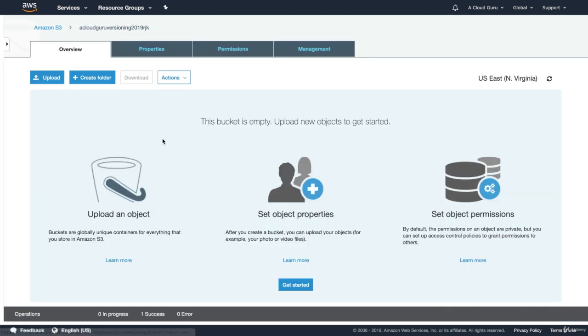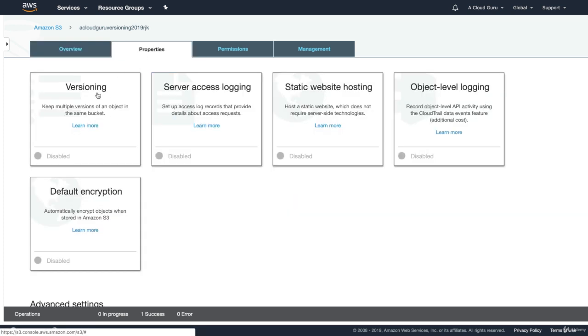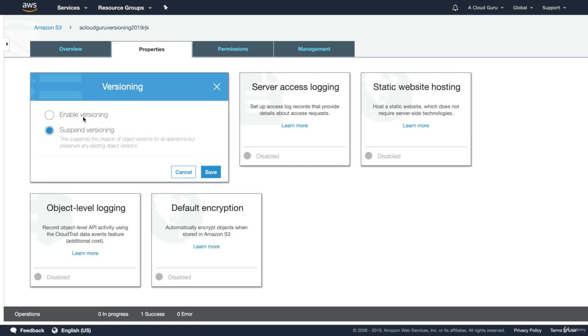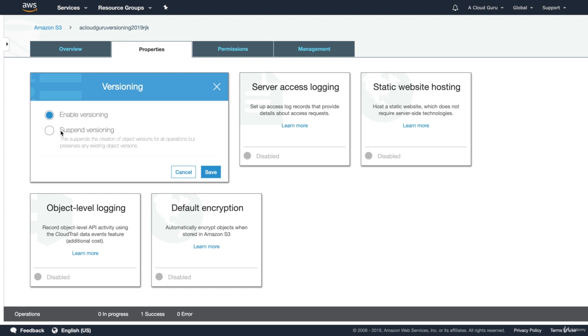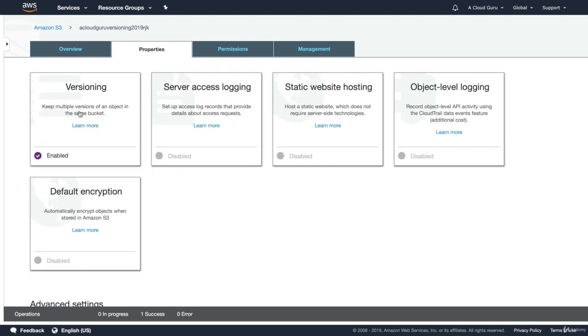Let's go into this bucket, and the very first thing we're going to do is turn on versioning. If we go over to properties, you'll see versioning here. It's the very first box inside properties. Let's click on here, hit enable versioning, and hit save. Notice that we can only enable or suspend, we can't turn it off. So we now have versioning enabled on this bucket.